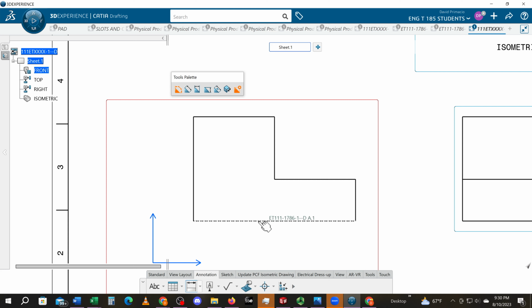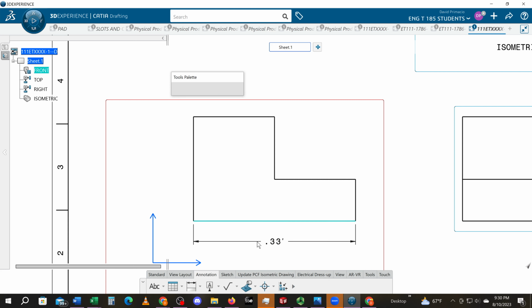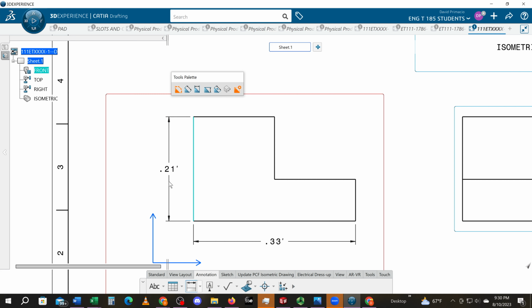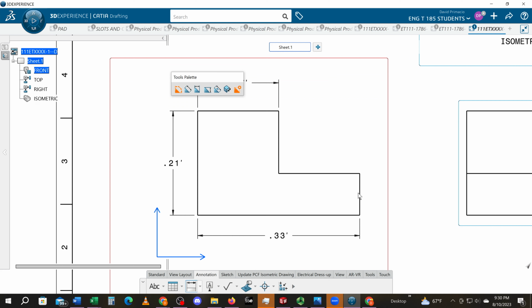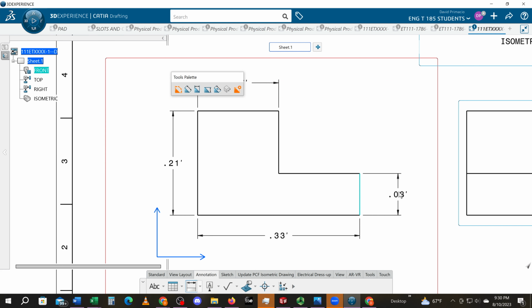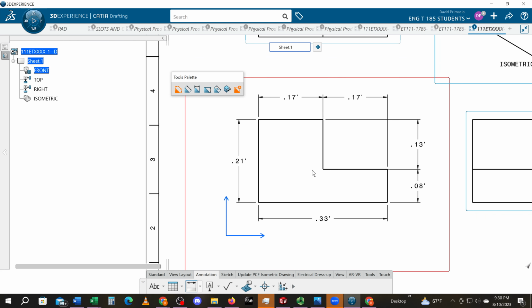I'll select this line and move this out. I'll select this line and move this out. Click a location, select a line and move this out. Select a line and move this out. Select a line and I'll move this out. Notice I went arrowhead to arrowhead. That is called chain dimensioning.